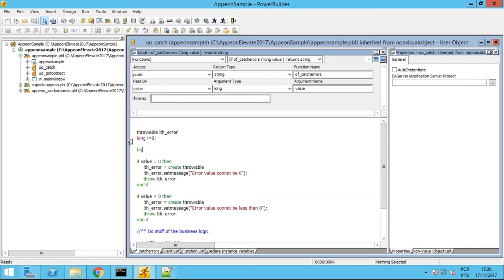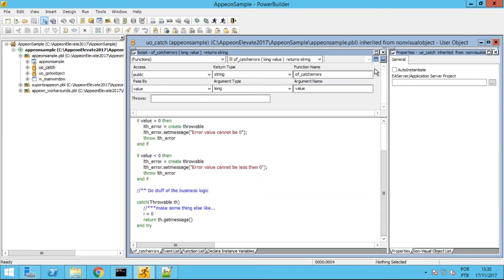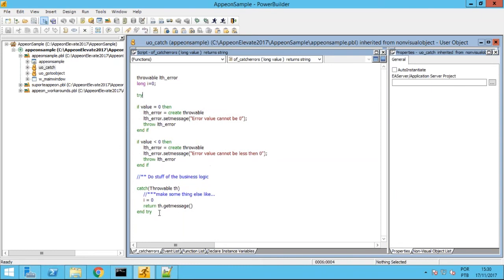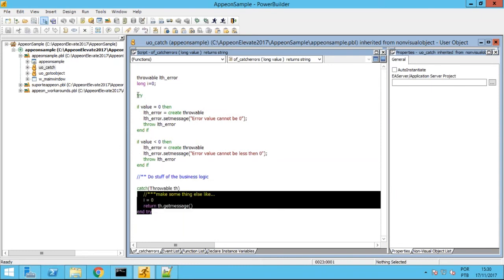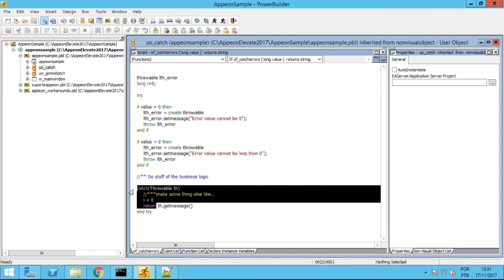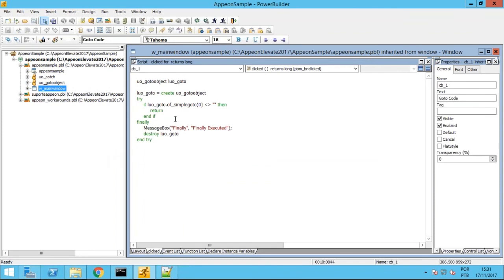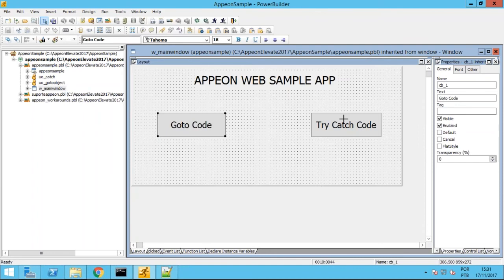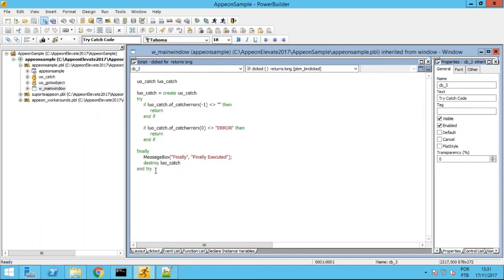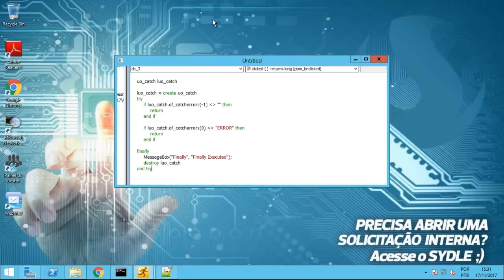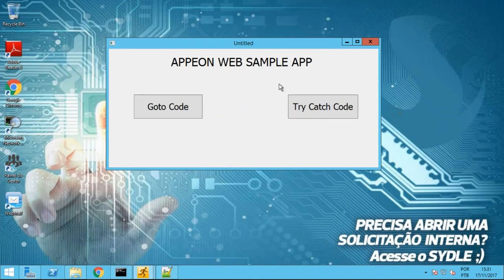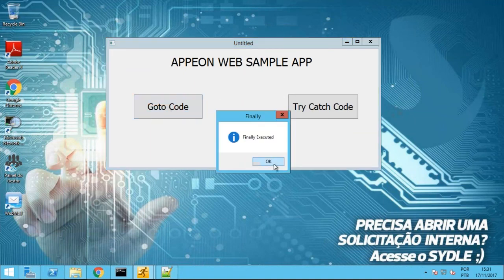Let me see here. Yeah, that's better. Here is the Trycatch that will be replaced with some other constructions. And even from the main window, we have some finally code here. I have some try finally code here that will disappear too. So firstly, let me run this application just to show that it's simple. Appeon Web sample app, just simple. Okay, finally executed.